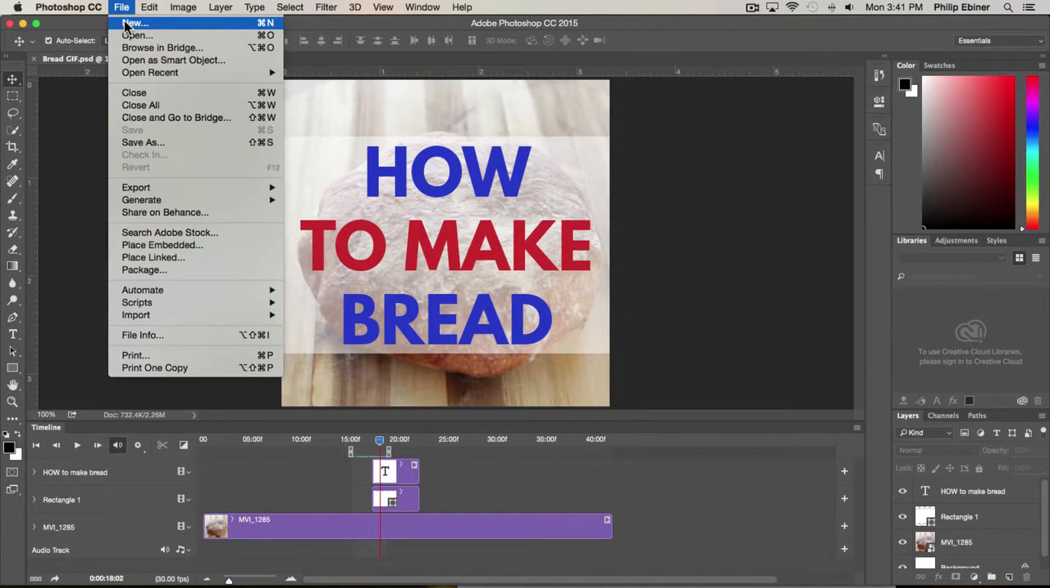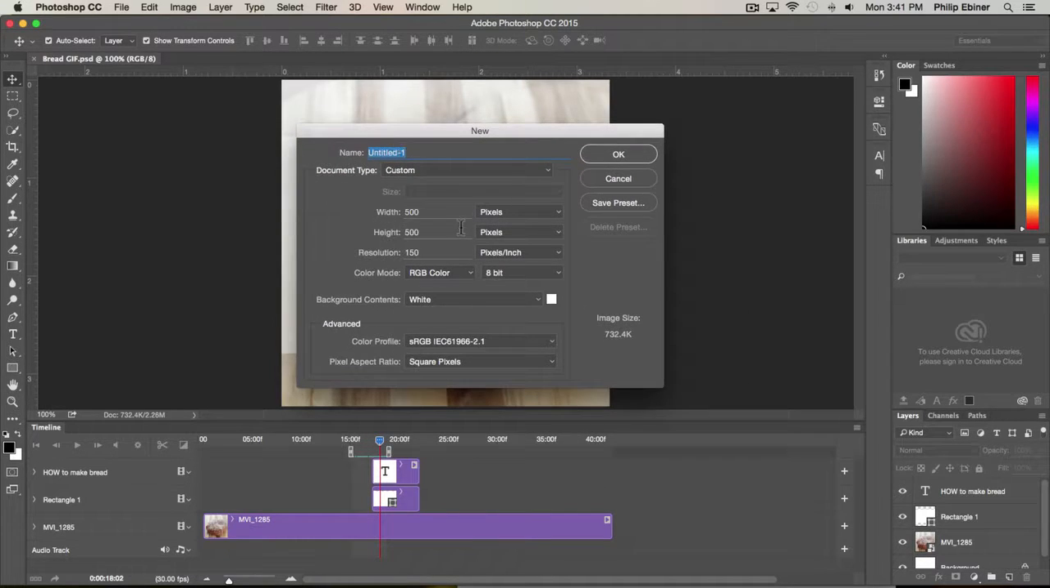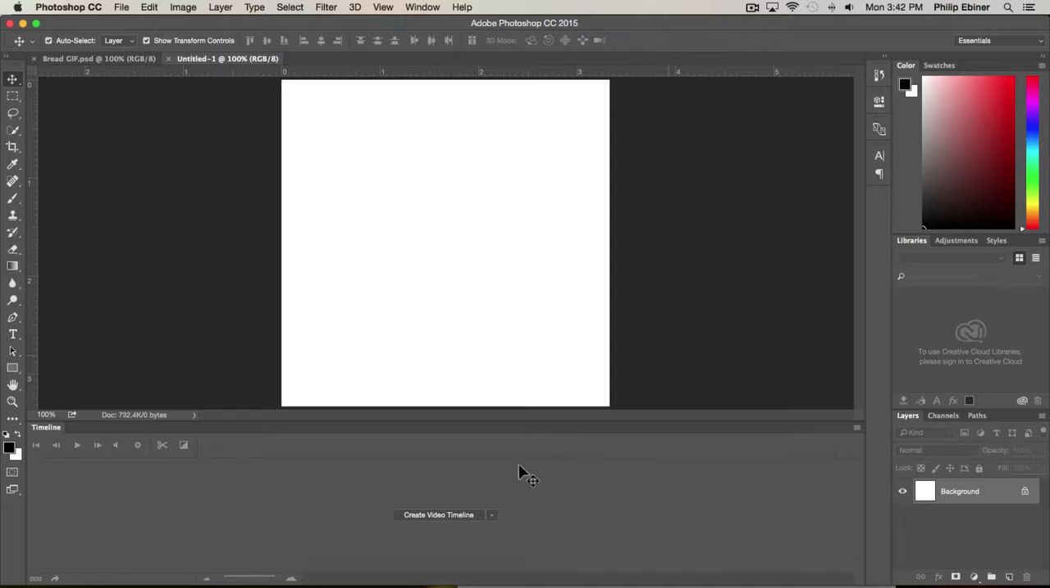project. So go up to File, New, and now I want to set the size for this GIF. So you can do a square image, you can do a banner, you can do whatever you want. For this image, I decided to go with a square, and I'm going to go 500 pixels wide by 500 pixels tall, and then the resolution of 150 pixels per inch. So then just go ahead and click OK, and we have our composition right here of our Photoshop doc.